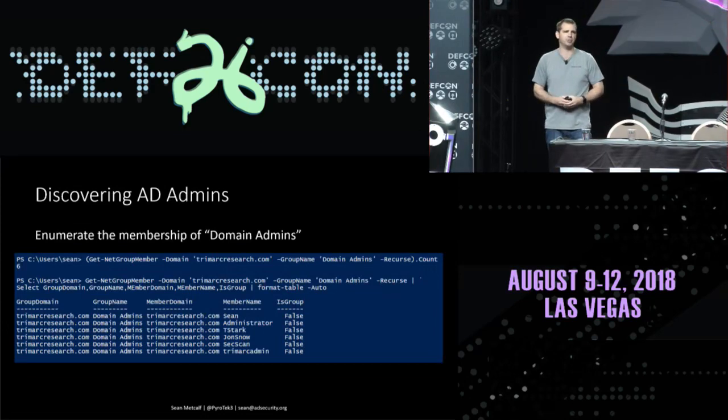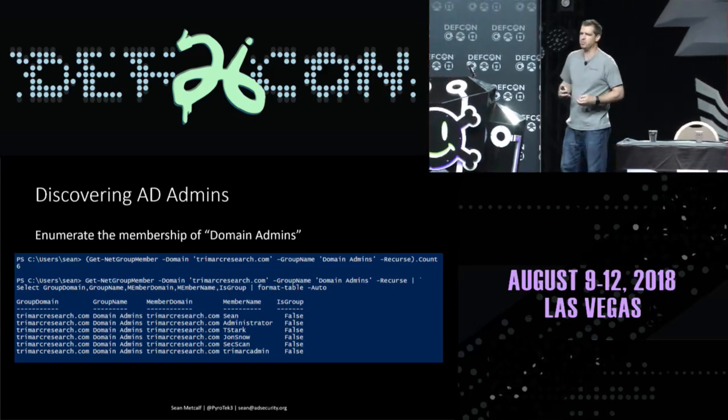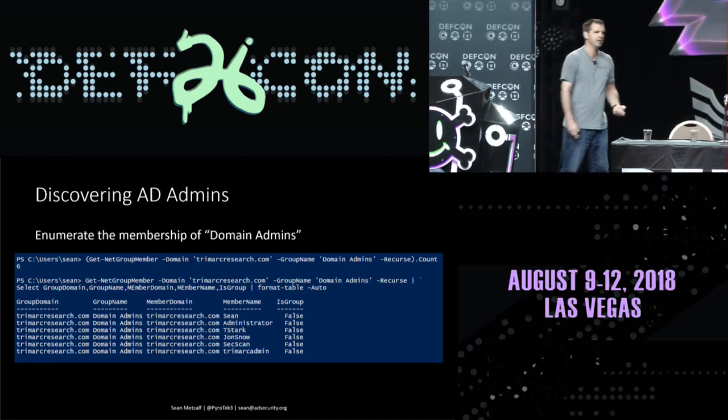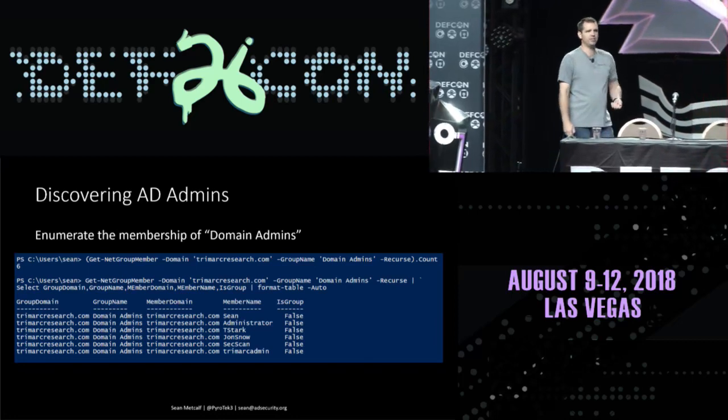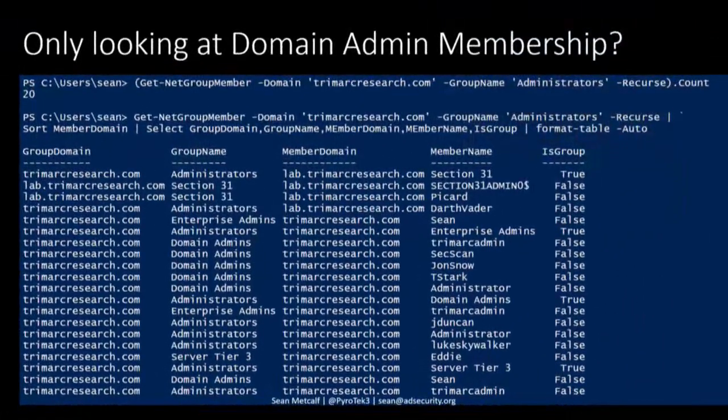So the evolution of admin discovery, we look for domain admins. We love domain admins, right? That's great. So we run a command like this, Get-NetGroupMember. Thank you, Will Harmjoy, for giving us PowerView. So we can do this easily and quickly and enumerate the members of domain admins. But a lot of times, pen testers and red teamers and security folks forget about administrators. So if we're just looking at domain admins, we're going to miss a ton of Active Directory administrators.